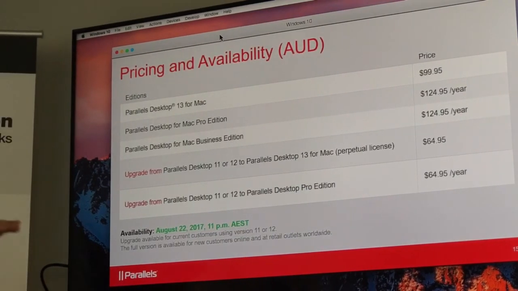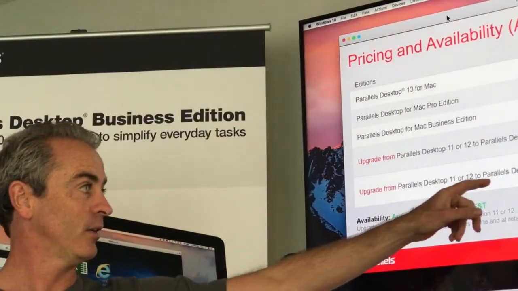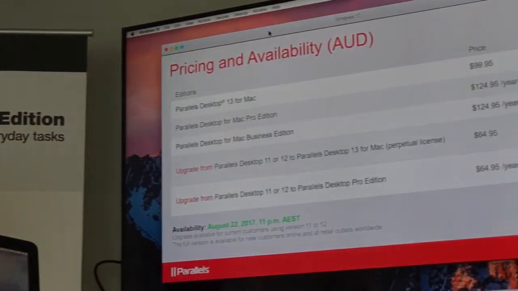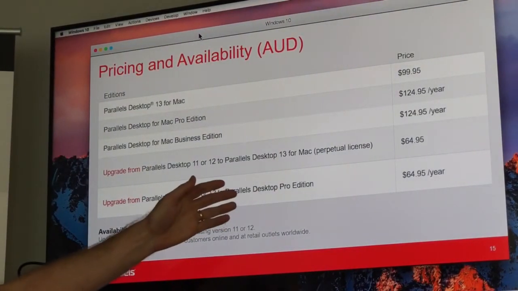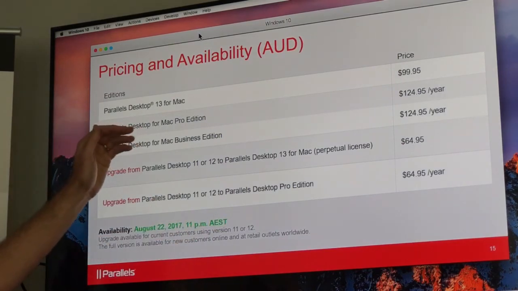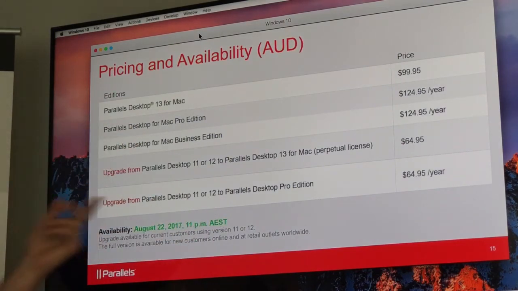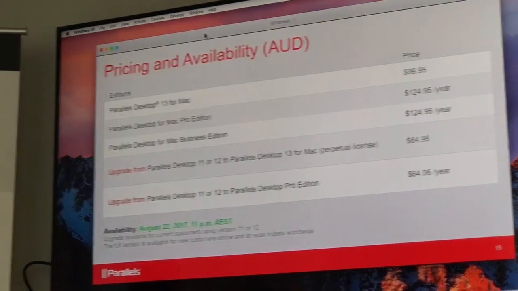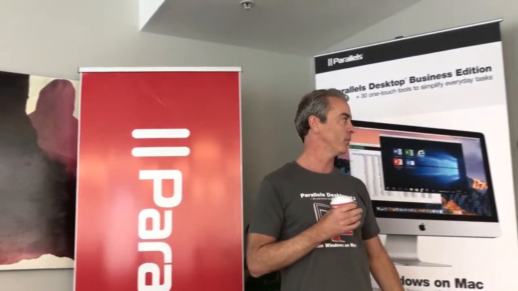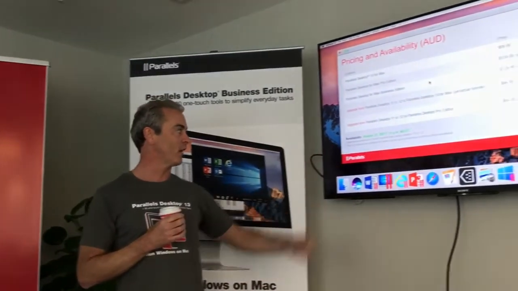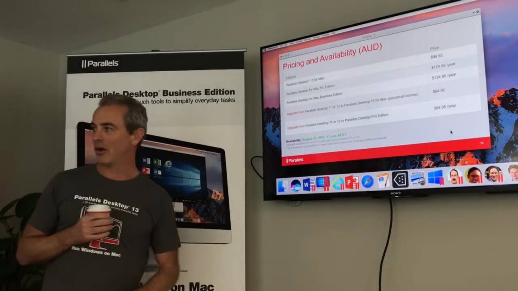You can upgrade to the Pro Edition for $64.95, which is the yearly subscription, and you can also do your normal upgrades for $64.95 from version 11 or version 12 to version 13. Some people elect to skip a version. I don't know why they would do that, but they can if they want to go from 11 to 13. This is the time to do it. Again, availability: we'll reskin our website tonight, 11:01 p.m.